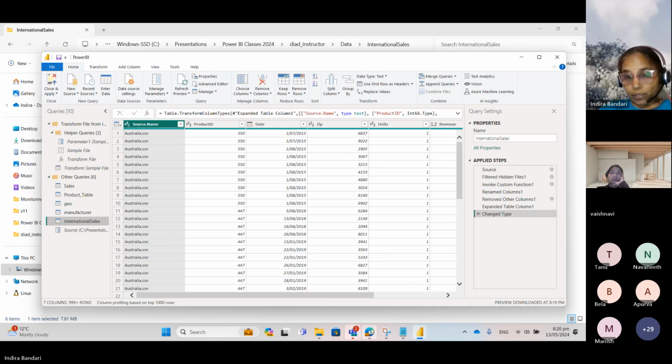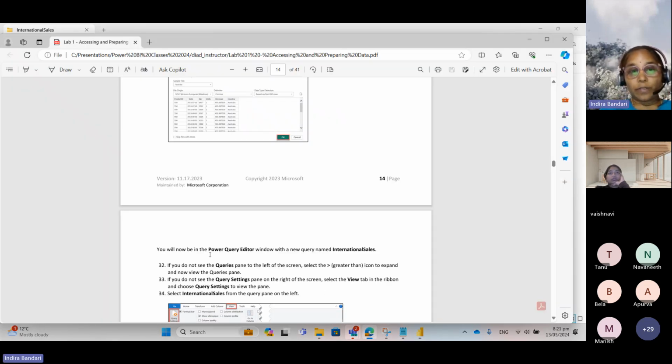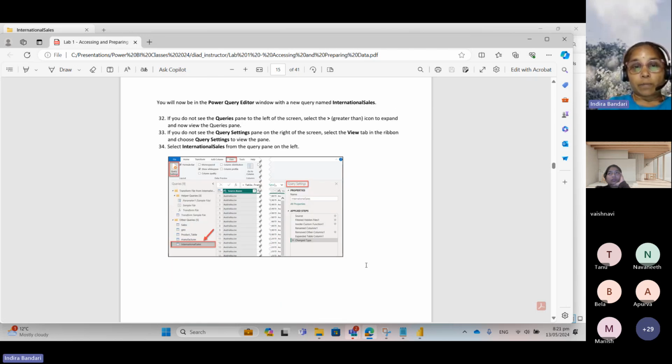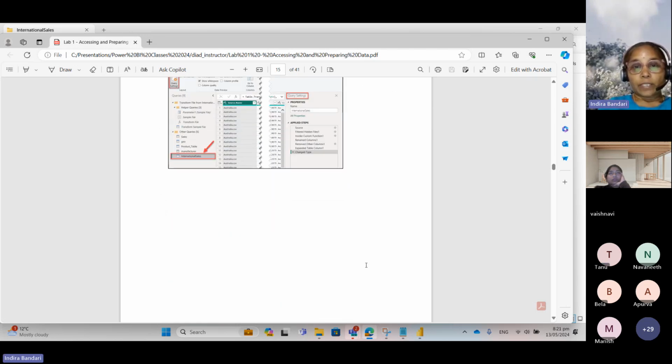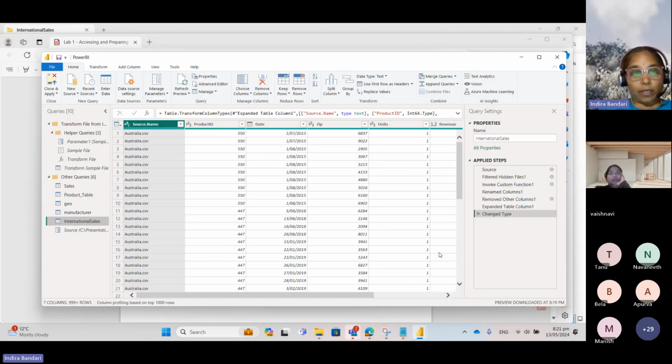Okay. Now, next step is you will now be in the Power Query Editor window. Yeah, we have seen that international sales. And then it is explaining about the query settings, change type. Do we have a change type here? Yeah, change type. Everything is there as it is.